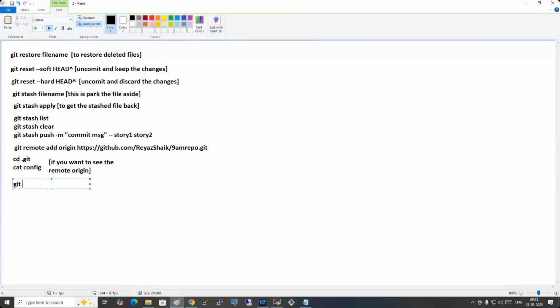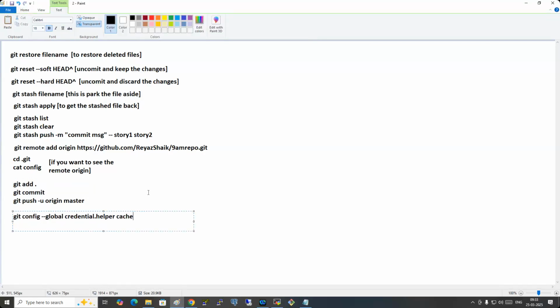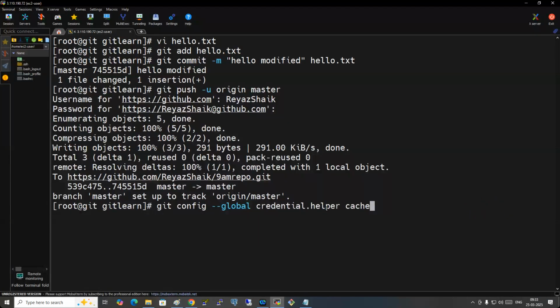So what is the concept here? Git add, then git commit, and then git push -u origin master. That's the set that we do. And this one, for what purpose? To cache the username and password. So I hit enter. So it is cached now. One or two times it will ask, the third time it will not ask again.